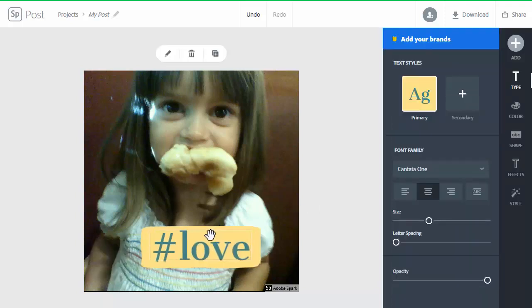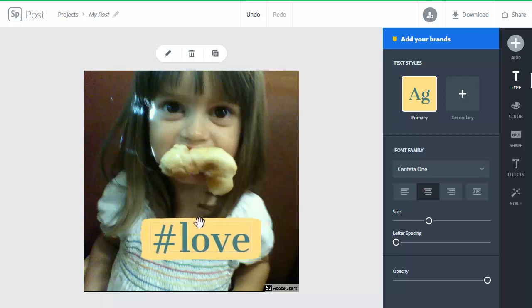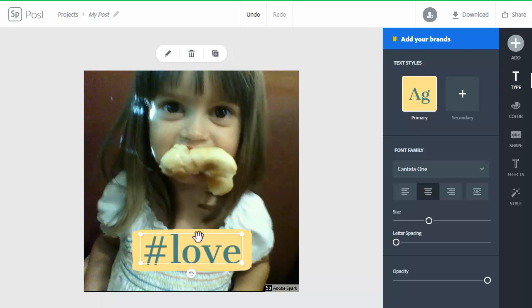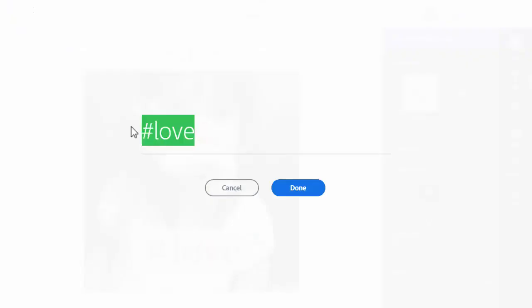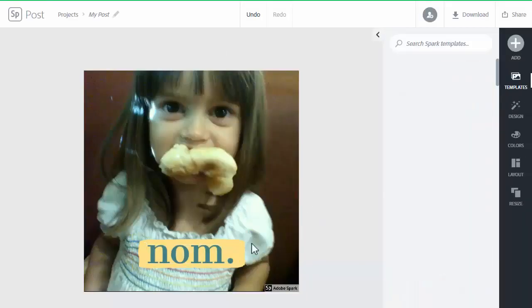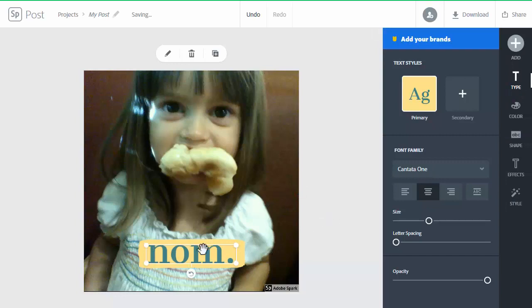And instead of hashtag love there, I'm going to change that text. You can move things around. You'll see these little guides as you move things around to help you center things and so on. If you need to edit any of this text, you can go up there and hit edit, or you can just double click it and replace it with what you want. So I'm just going to put nom, because that's what she's doing. I'm nomming. And that is probably ready to go, except I may want to change the font.